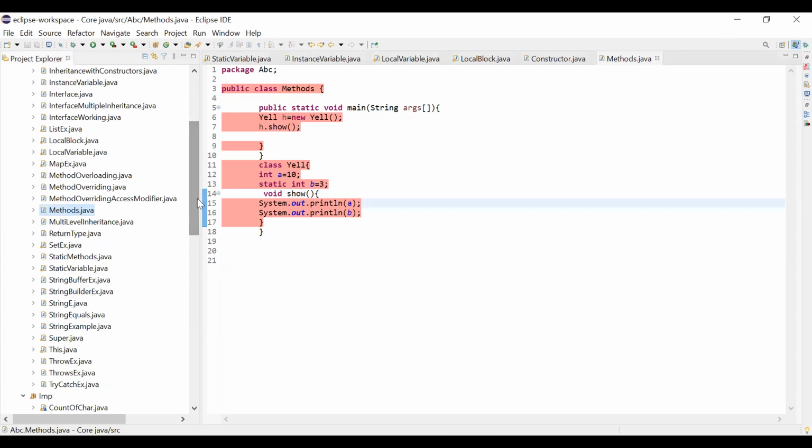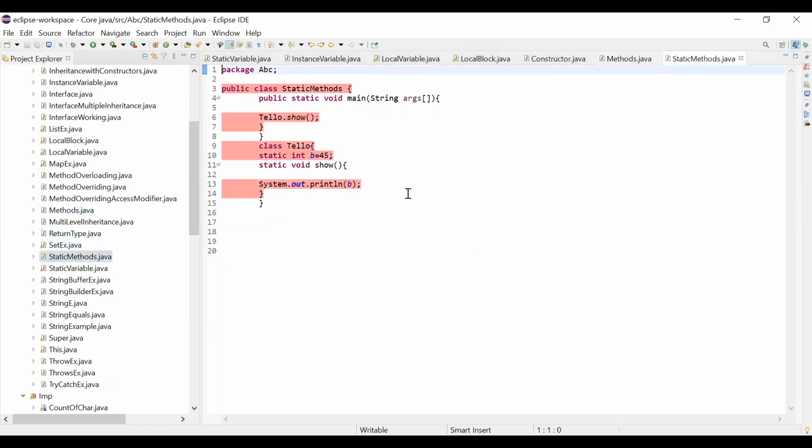Before going to return type, let us see what a static method is. What is the meaning of a static method? Here, if you see, there is one class, Hello. Now we are writing a member, static int b equal to 45. This is a static member, a static variable we have defined, initialized as 45. Now we are writing a void show method, but that method is a static method, which means it will be loaded at the time of class loading. Then we are printing b. What is the value of b?